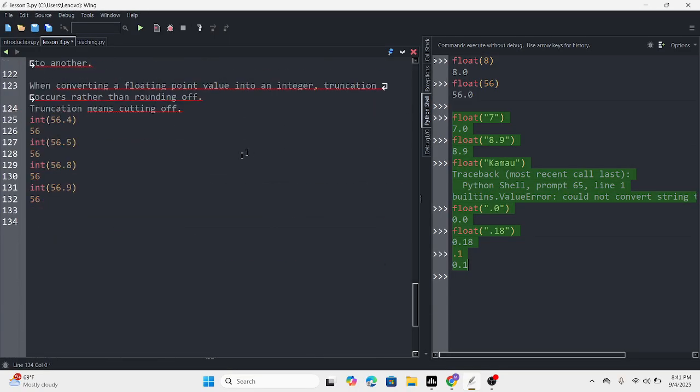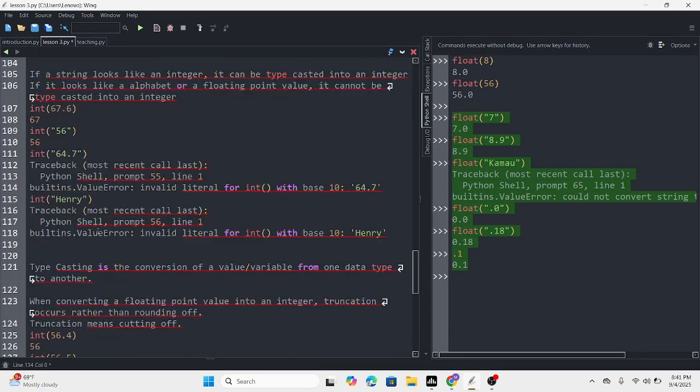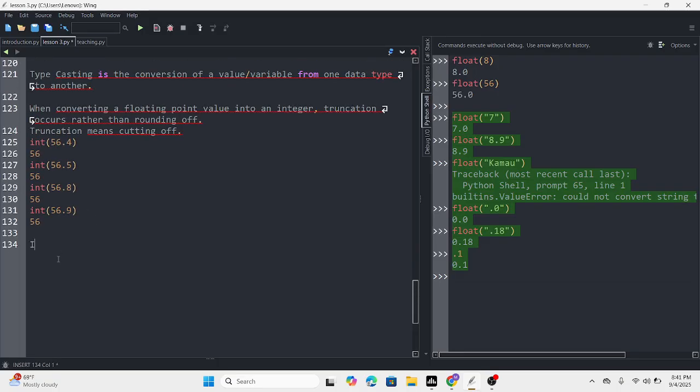Yes, clear. Okay, great. So maybe you can write it so that it is clear. If it is an integer or looks like an int, or is a string that looks like an integer or a floating point value, then it can be converted. It can be typecasted into a floating point value here.